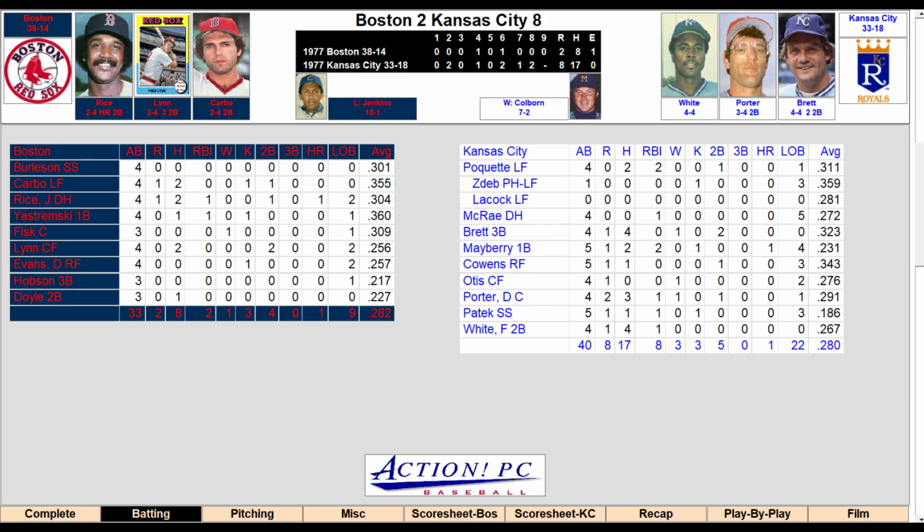George Brett, 4 for 4, a run scored, a walk, and 2 doubles. John Mayberry, 2 for 5. His bat looks like it's starting to get hot. 2 ribbies, 1 run scored, and a double. Amos Otis, 0 for 4 with a run scored and a walk. Darrell Porter, 3 for 4, 2 runs scored, an RBI, a walk, and a double.